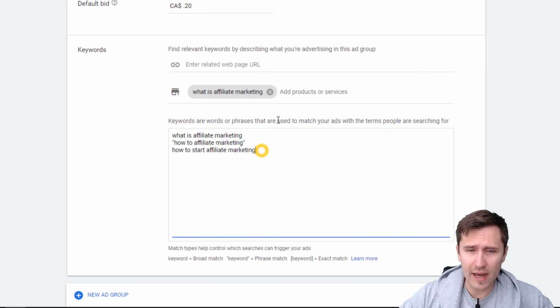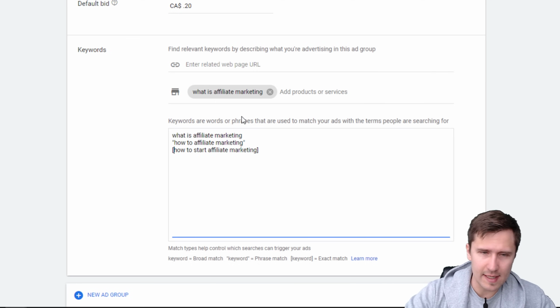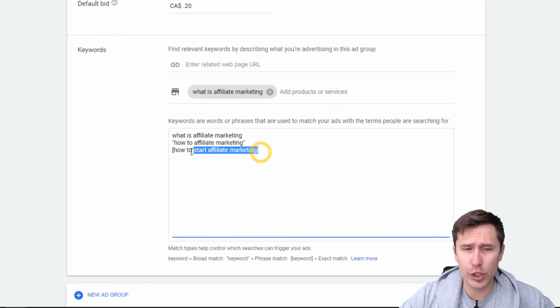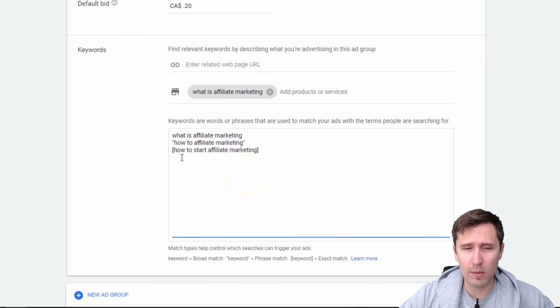And then lastly, if I use exact match by adding these square brackets, what this does is this makes it so that our search term has to exactly match the keyword in order for the ad to show up. So if someone types in how to start affiliate marketing today quickly, our ad will not show up, whereas it might with this phrase or with the broad.